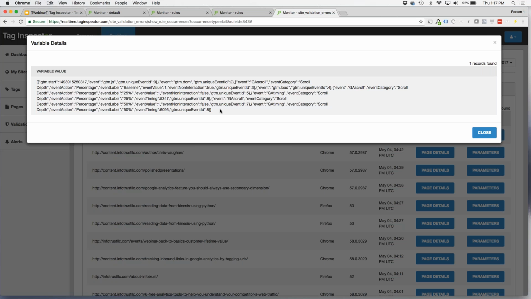So if I did have that configured, I would know that the push or the syntax, whatever is supposed to be pushing that data layer object into the data layer, isn't working. Maybe it's not there, maybe it's erroring in some way. But I know the page, I know the time, I know the browser, I know the condition, and I know what actually did happen.